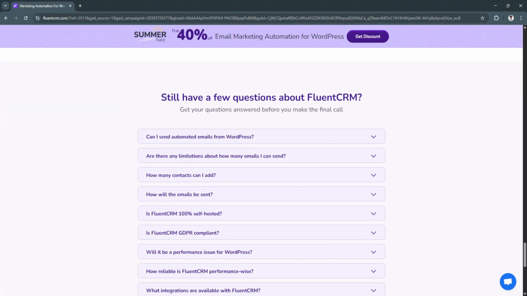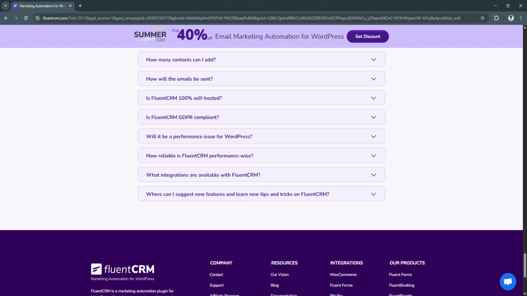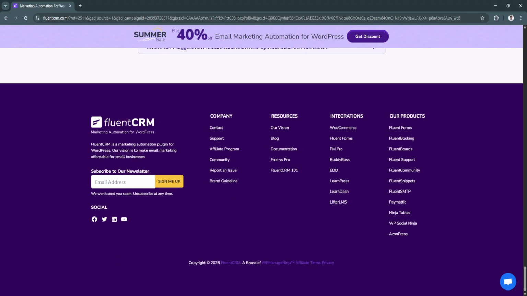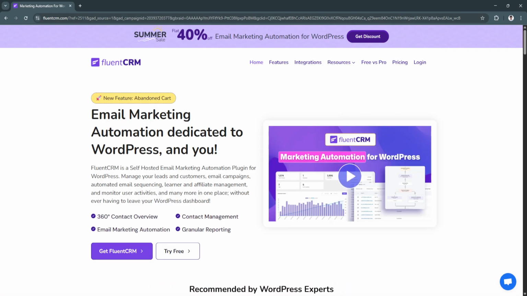It empowers you to segment your audience, send personalized campaigns, build automations, and track performance without the cost and complexity of external SaaS systems. So, whether you run an online store, membership community, or digital product business, Fluent CRM can help you engage customers more effectively while maintaining full control of your data. So, if you're ready to simplify your email marketing and scale your business in 2025, Fluent CRM is a powerful tool worth adding to your WordPress toolkit.